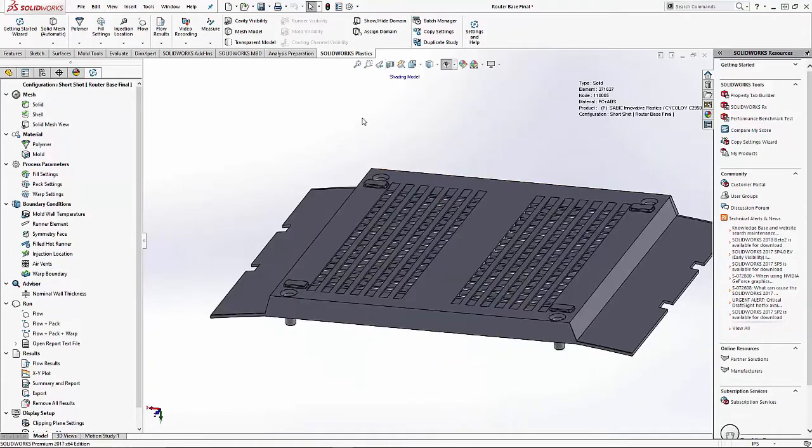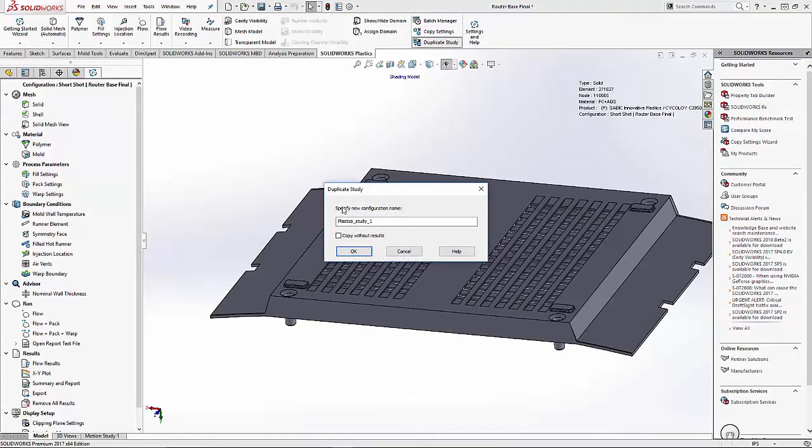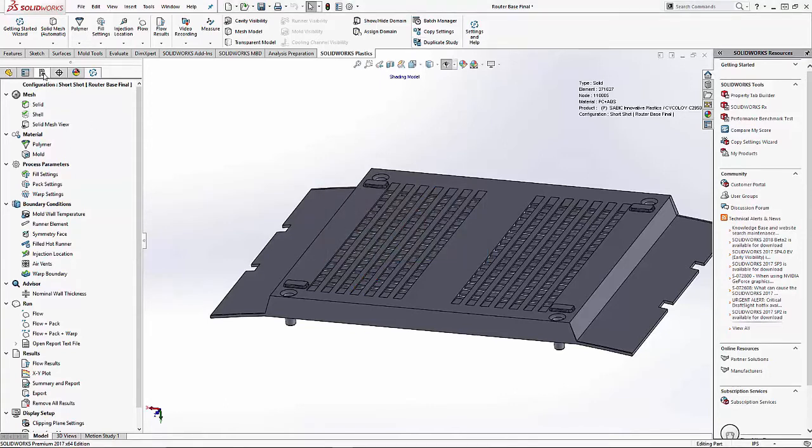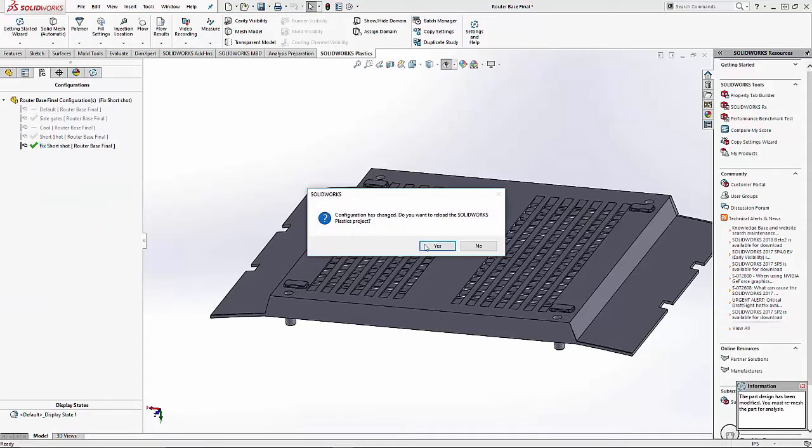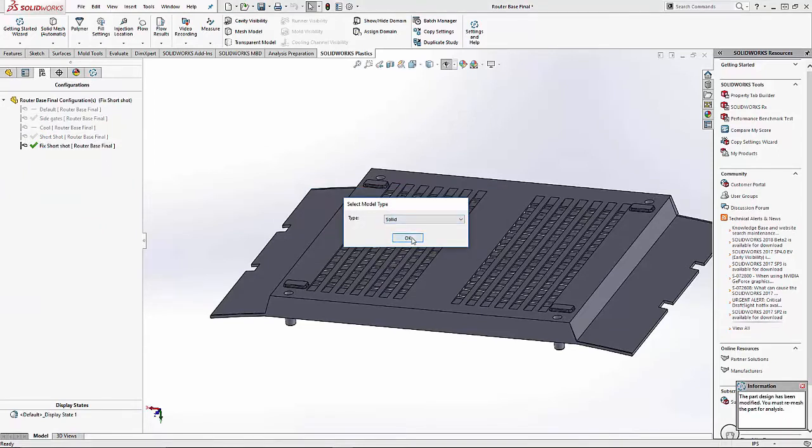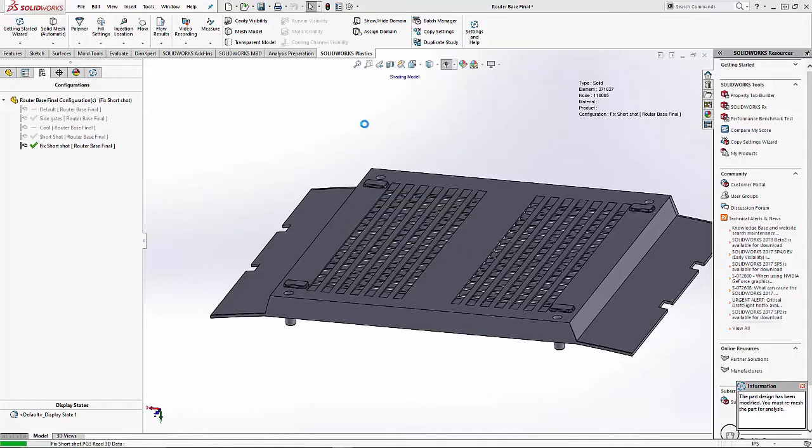Since it's integrated into SOLIDWORKS, we can come up and actually duplicate the study. When you select duplicate study, it copies the study you just did on the part. You can give it a new name. In this case, I named this one Fixed Short Shot. And that changes the configuration. So you're able to come in within SOLIDWORKS, run your study, and duplicate the study. It creates a new configuration, and just as in SOLIDWORKS, it's a completely different configuration.